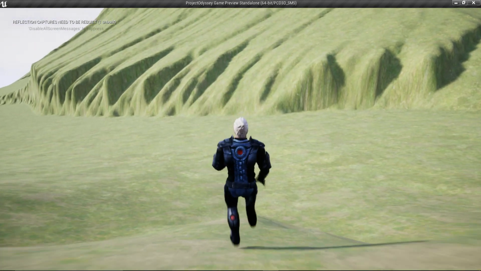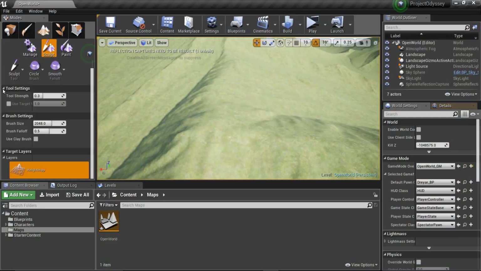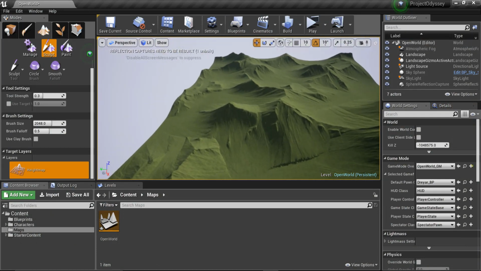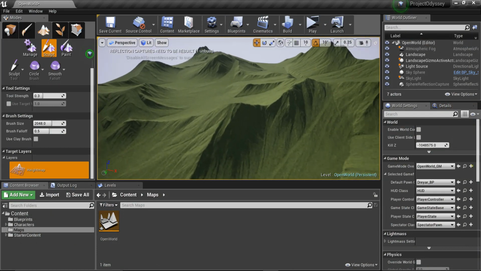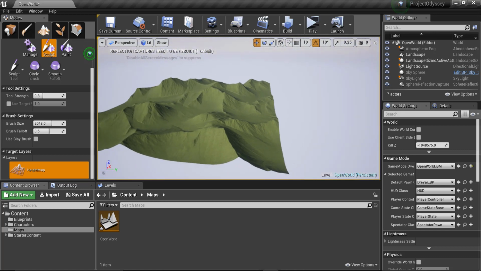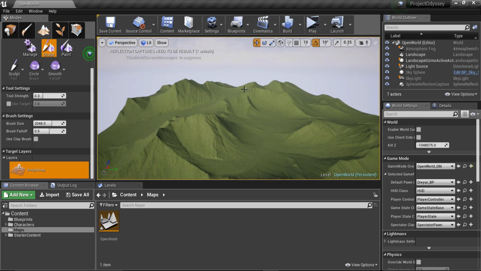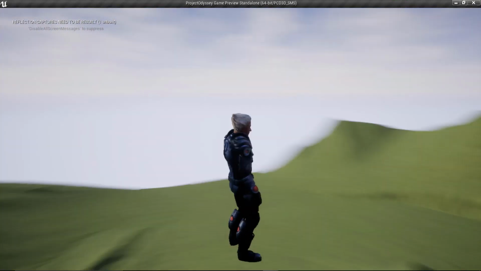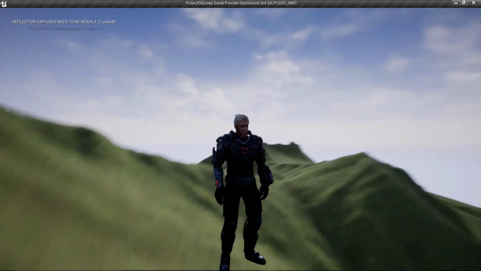So yeah, guys, we have successfully created a tiled landscape and brought it into Unreal Engine from World Machine. So this video basically showed you the workflow from World Machine to Unreal Engine.